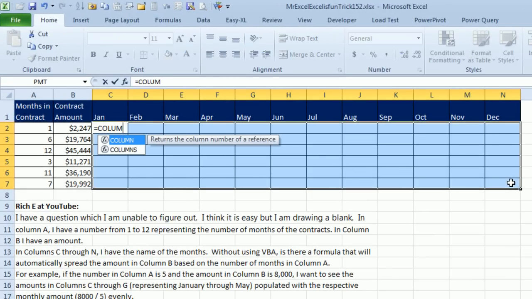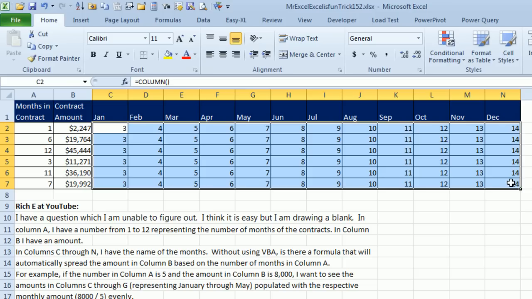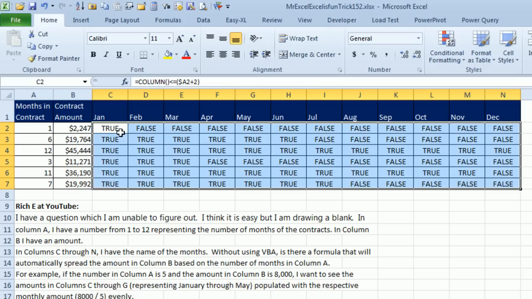So equal COLUMN, open paren, close paren, gives me the column number. But it's not really the month number, it's incremented by 2. So January is in column C. Column C is the third column. I need to check and see if this is less than or equal to the number of months. If it is, I'm going to have a number there. So less than or equal to, in parentheses, A2, but not just A2. I want the dollar sign before the A, so I'm going to press F4 three times to lock the column down, plus 2. Ctrl Enter, and sure enough, anytime that I have a TRUE there, that's where I want a number to be. Anytime I have a FALSE, that's where I want nothing to be.